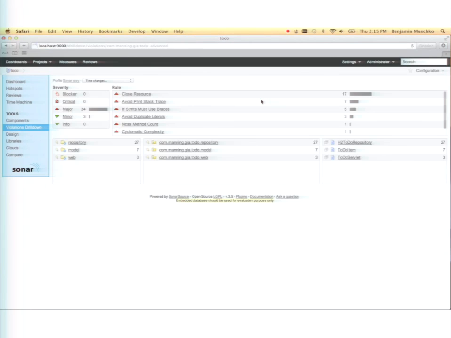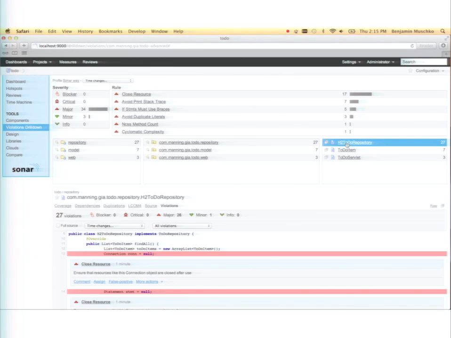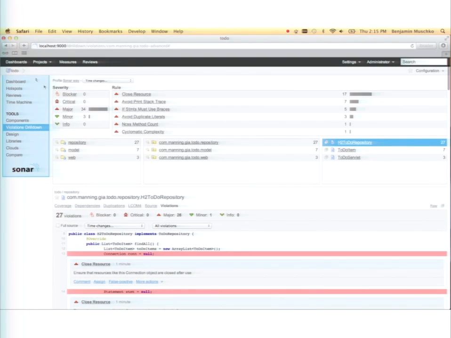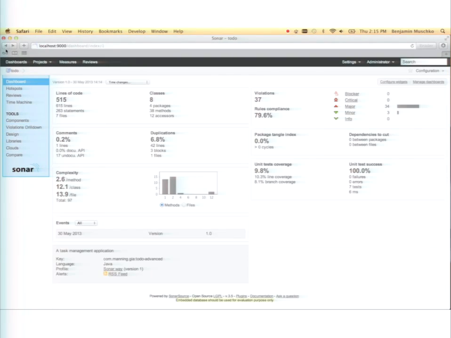So 37 violations. Let's have a look at the violations for this class. Our to-do repository built on top of H2. So apparently we are not closing some resources. It also gives you all your source code. So it sucks in all of this information and presents it in a nice way.